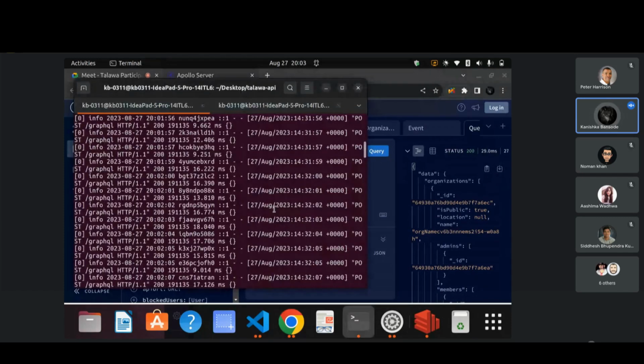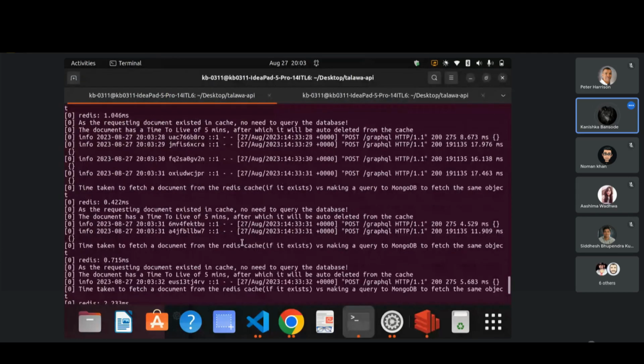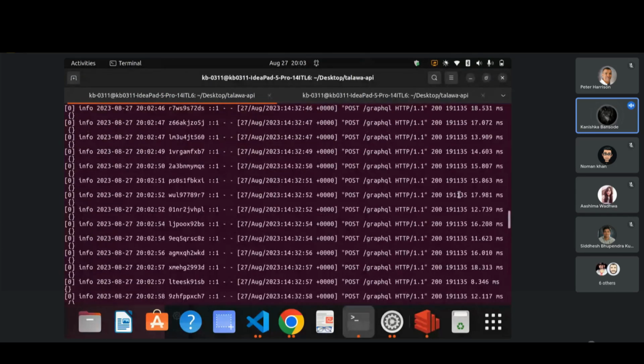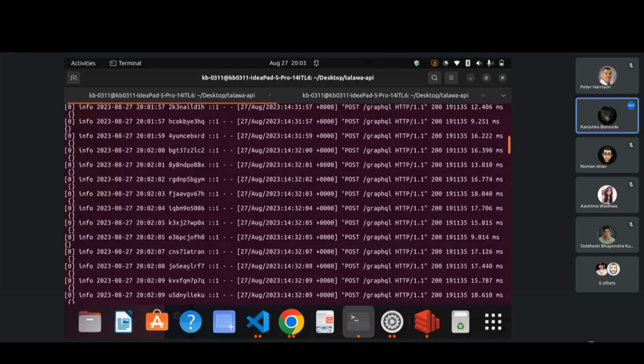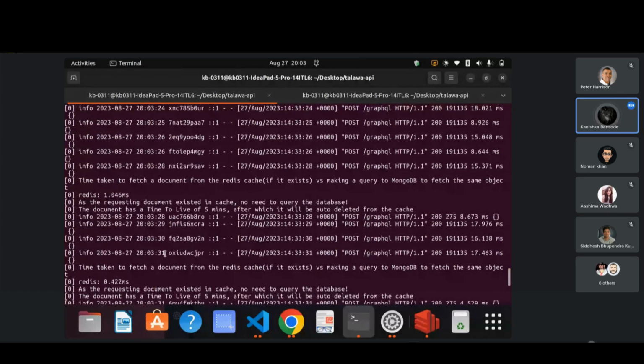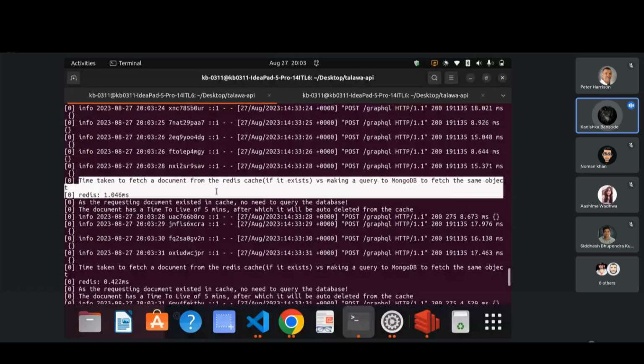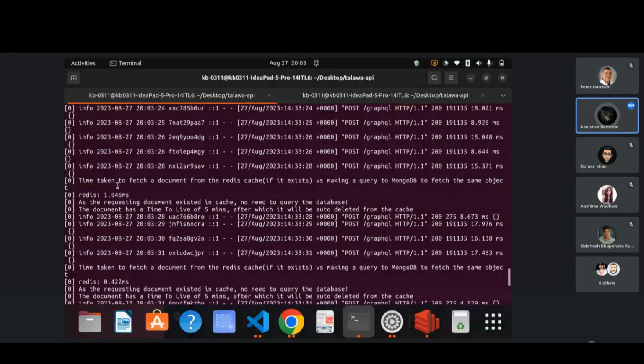I'll just stop this. Let's start from the very first thing and see the logs. The first time that we went to take the cache, we got 1.046 milliseconds to make a round trip to our Redis server.